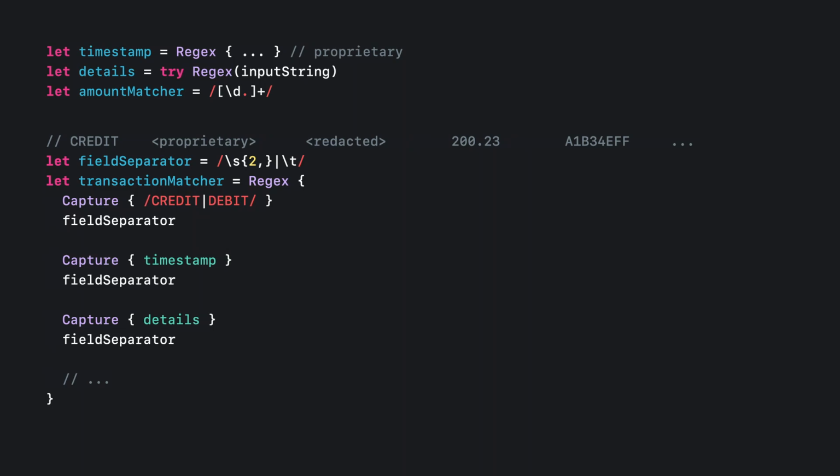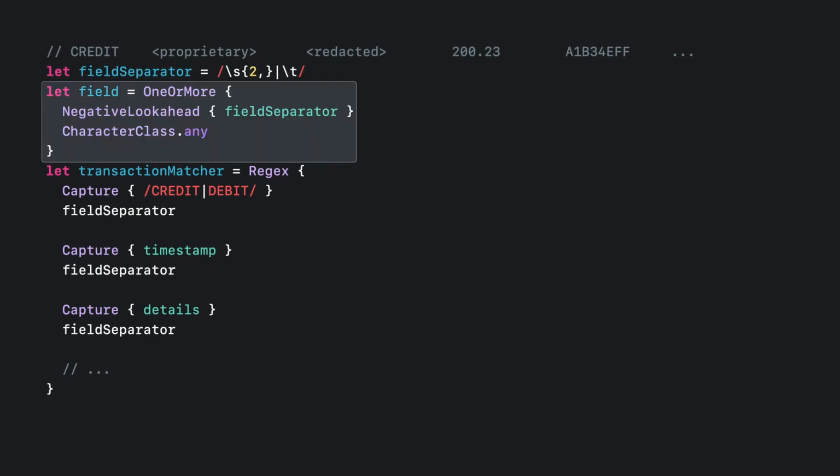They notice that their timestamp and details regexes often match much more of the input than their fields. Ideally, these regexes would be constrained to only run over a single field. We handled a similar issue in our project by using negative lookahead. So let's pull that regex in.